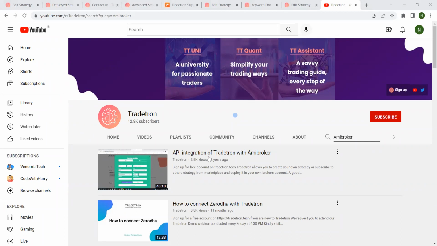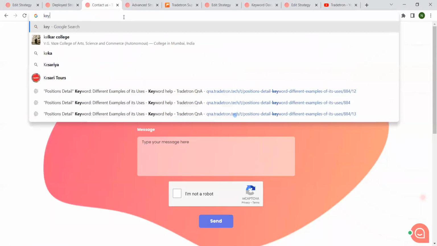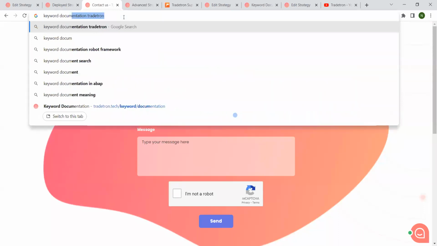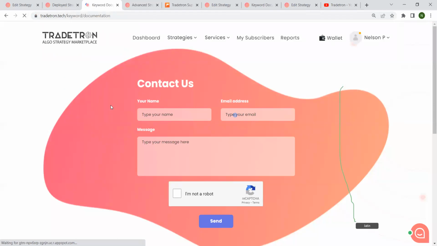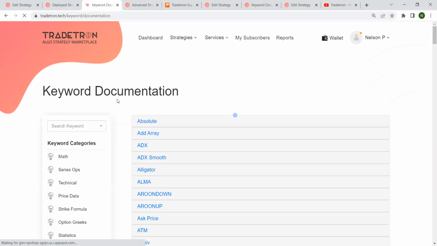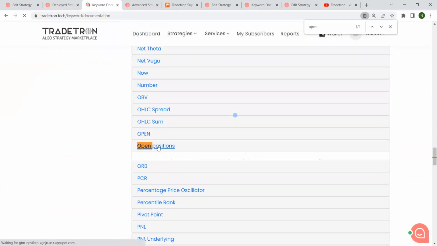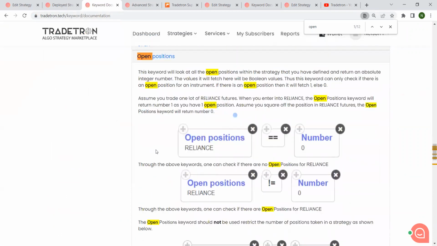How to use it so that at a time, a maximum of 5 trades should be open. If any one of them gets squared off, then it should take one more trade. So yes, you can use the open positions keyword for that. In the keyword documentation, you will find this keyword called open position. If you see this keyword, it will restrict the number of trades accordingly.